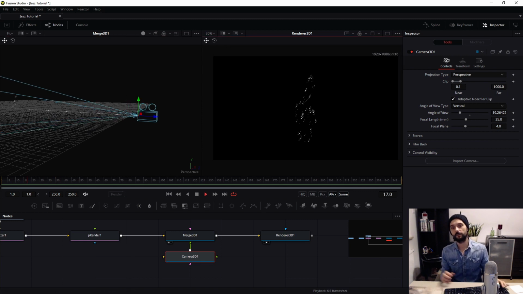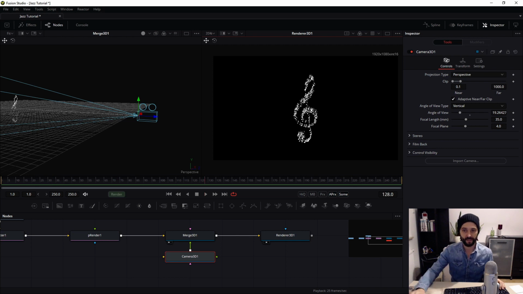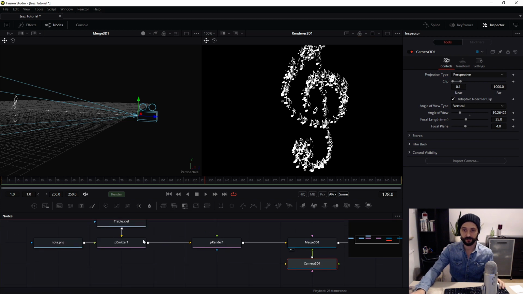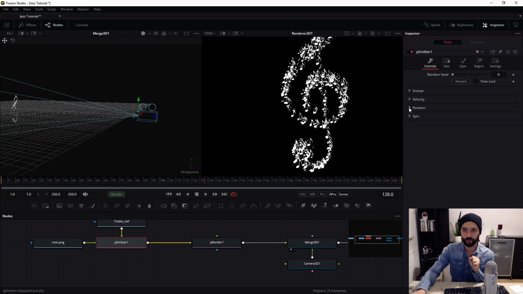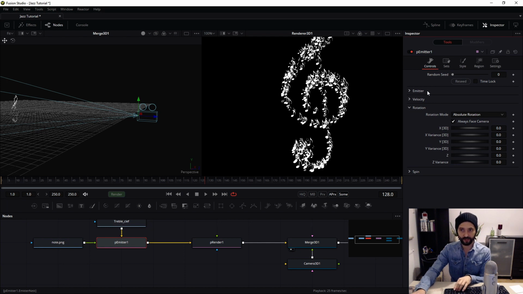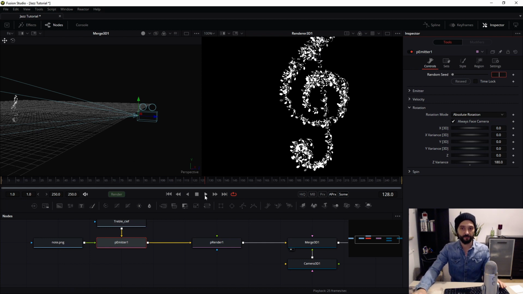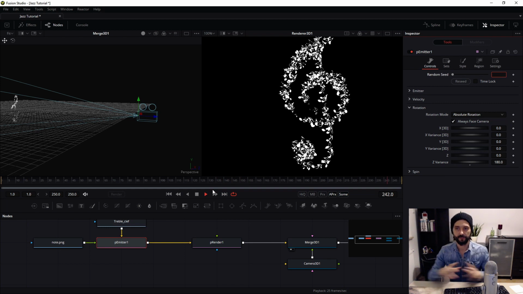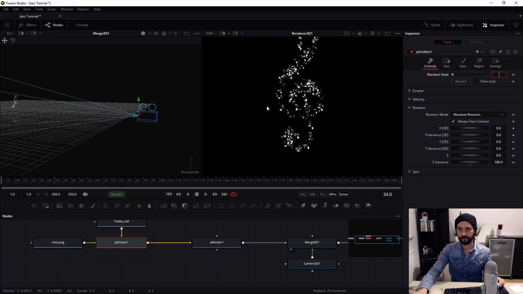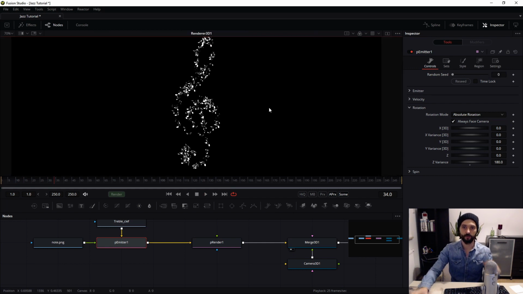And now, of course, we need to change parameters in pEMITTER. I think change controls. And okay, good solution will be add to rotation. So go to rotation, controls, rotation, and maybe in Z variance 180, okay? Thanks to this particle, I think it looks better. Okay, so what shall we do?